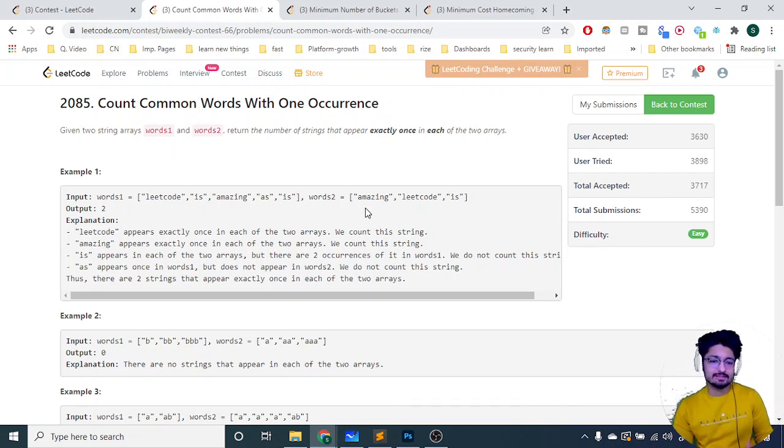So the problem statement states that you are given two vectors consisting of different strings, words 1 and words 2, as you can see here. Now what you have to do is find out the number of strings that are common to both the vectors, and they should be occurring only once in both of them. You can easily understand from the first example that leetcode is occurring in both of them and it is only occurring once. Amazing is also occurring in both of them. Now is occurring in both of them, but it is occurring here twice, so that is not taken into account. As is occurring here, but it is not occurring here.